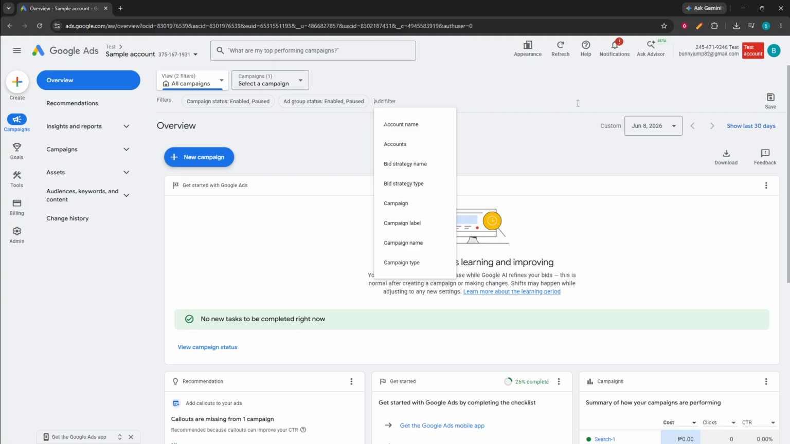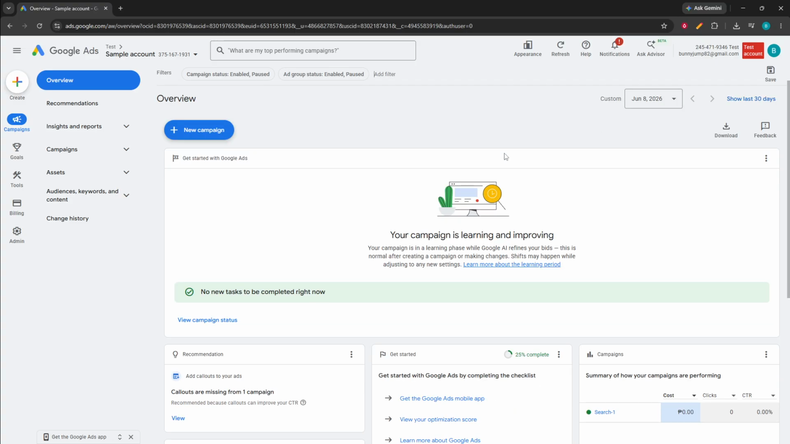After logging in, take a moment to make sure you're in the correct account and campaign, especially if you manage more than one. This is important because adding keywords to the wrong campaign or ad group can affect the wrong ads and budget. When you arrive on the Google Ads dashboard, wait for the overview page to fully load. Giving the page a moment to finish loading helps ensure all navigation options and campaign data are visible and up to date.